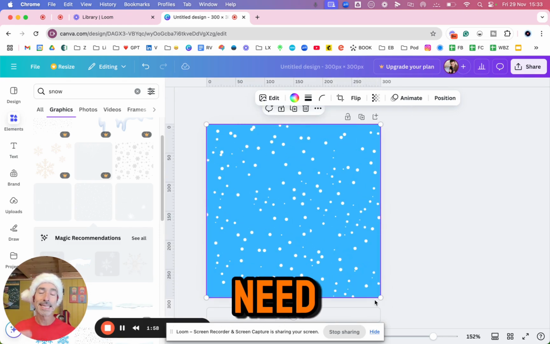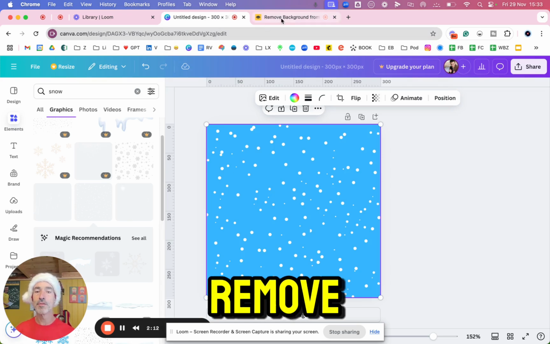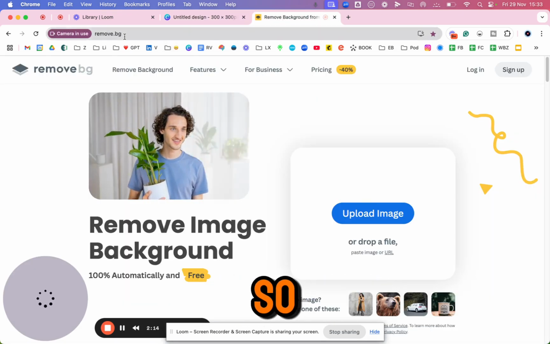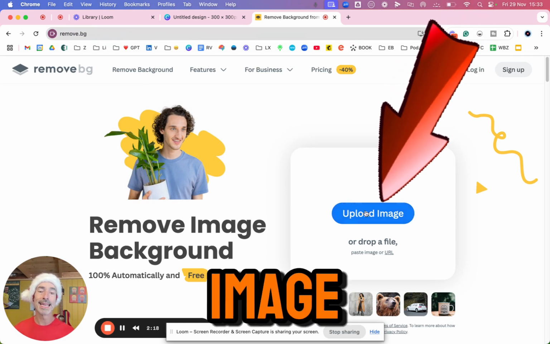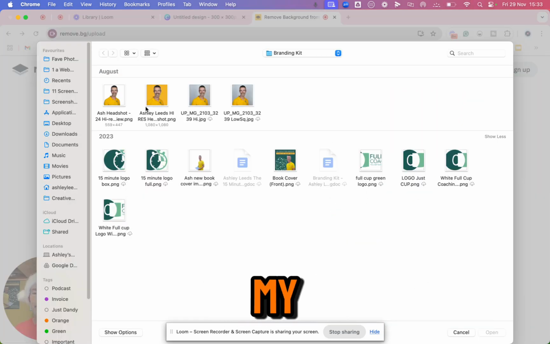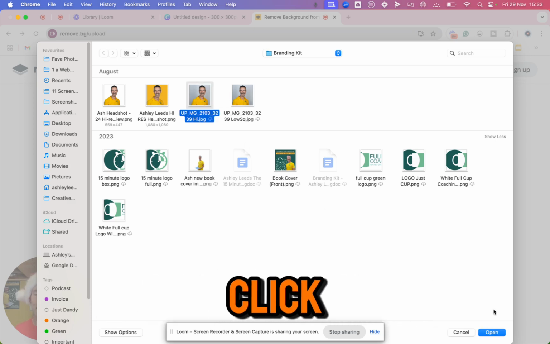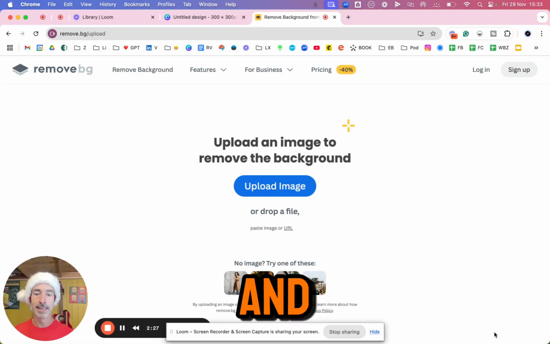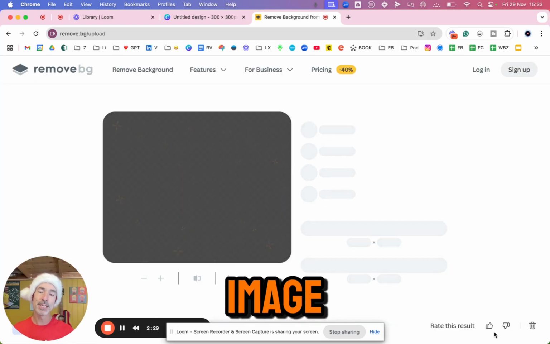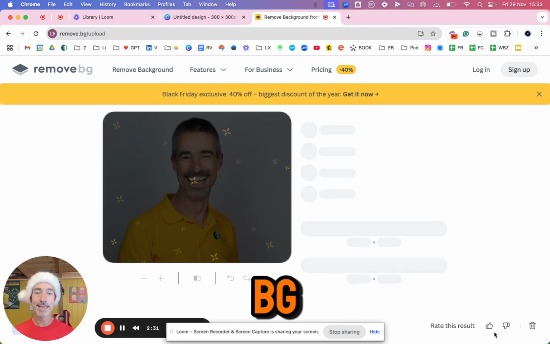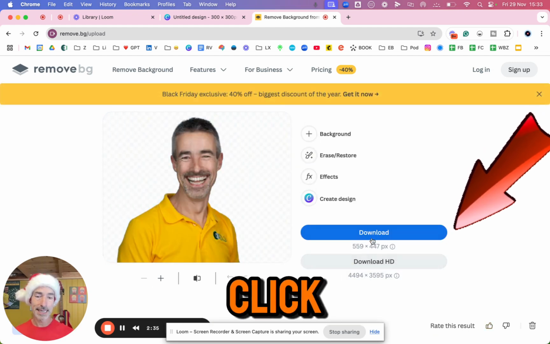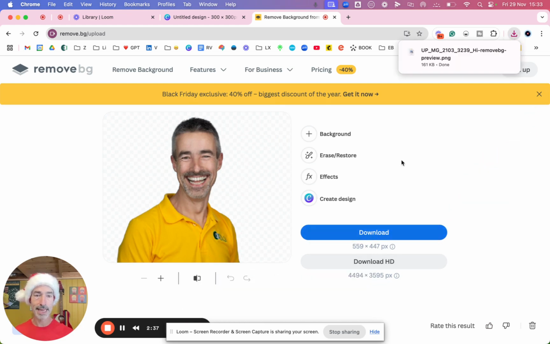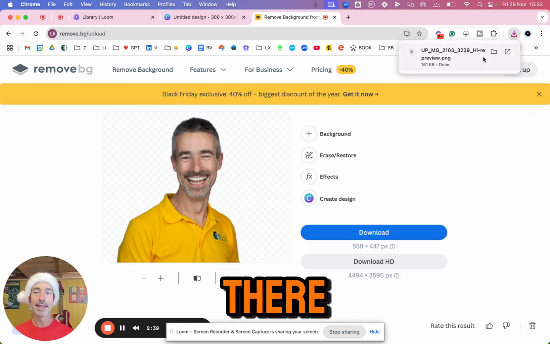Next up, I need a photo. I need to go into Remove.bg. So it's Remove.bg. There you go. And I'm going to upload an image. And here we go. There's my image there that was taken by an amazing photographer. Click on that. Click on open. And it's uploading that image now to Remove.bg. This is a free bit of software that you can get, and click on download, and it's put that image up there in my downloads.